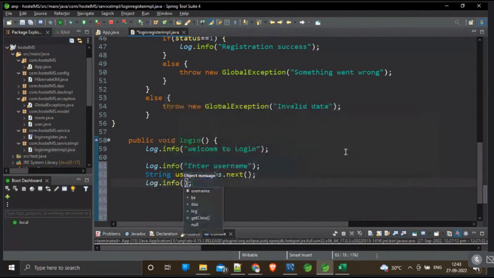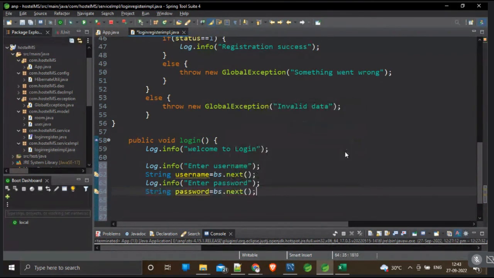To enter password. Enter password. String password equal to bs dot next again. Now we have to call the methods. We have to call the DAO method, DAO dot login, where we have to pass the username and password to the login method. Now we need a DAO method, right? We need to implement this DAO for sure.